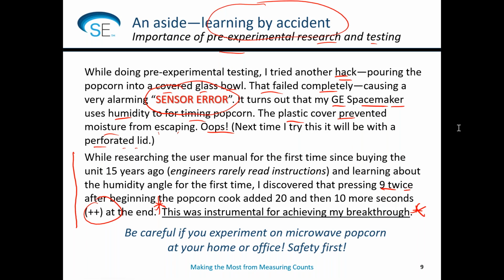Let me just do a quick survey to see if anybody else is like me. How many of you just go ahead and start using a microwave or any other process without first reading the manual? Is anybody going to confess to that? Okay, a few other people are raising their hands, so maybe I'm not the only one.